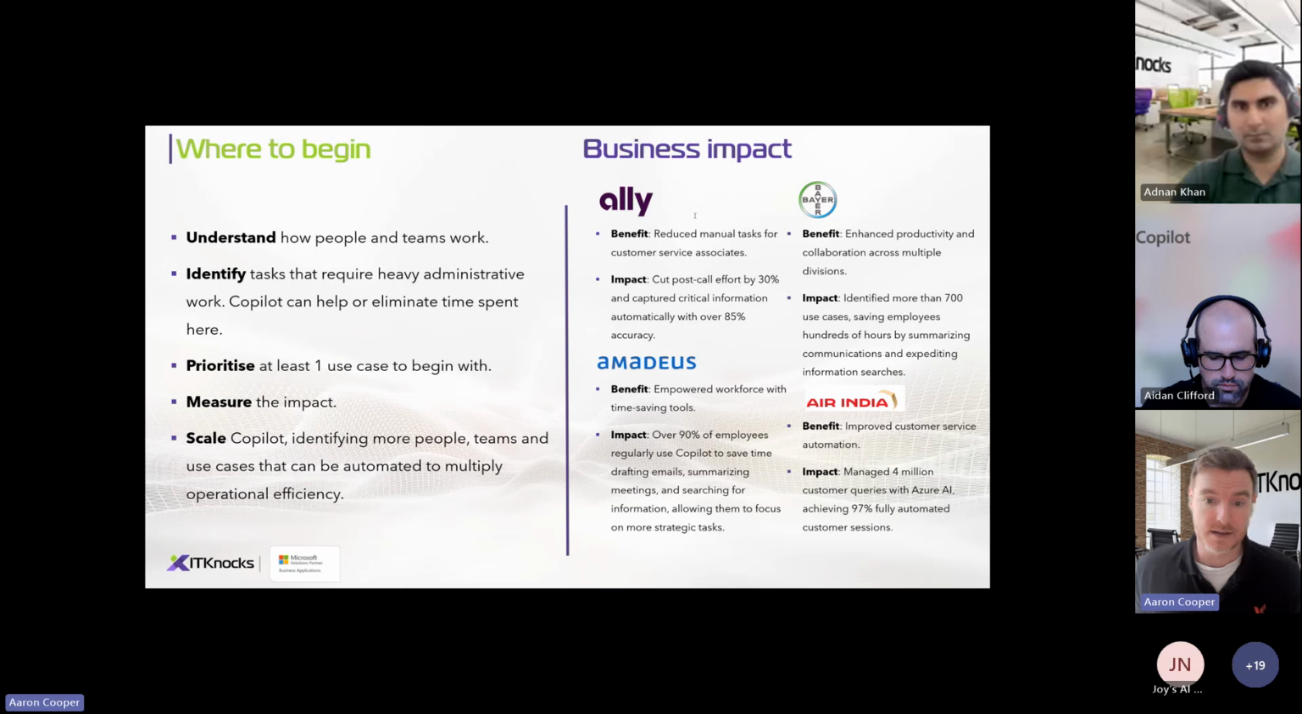90% of the organization within Amadeus now effectively use Copilot. And think about the scale of increased efficiency across the organization. And Bayer started with one use case and grew Copilot to automate over 700, saving essentially hundreds of hours. And Copilot now handles 97% of all customer sessions, including inquiries and support requests, at Air India. So it can be very powerful once you know how to begin and how to apply Copilot throughout the organization.